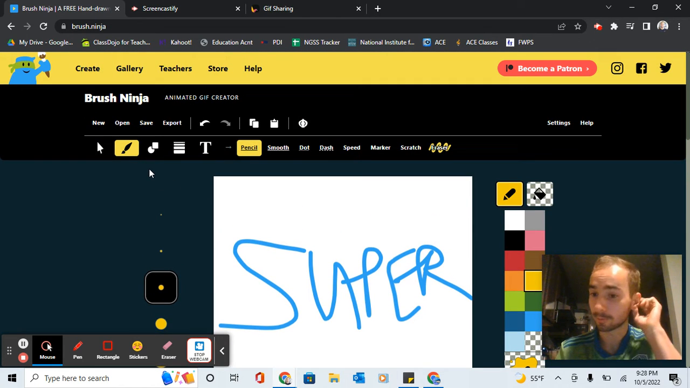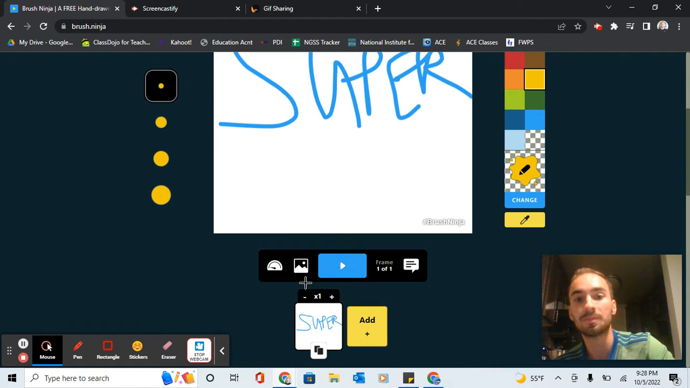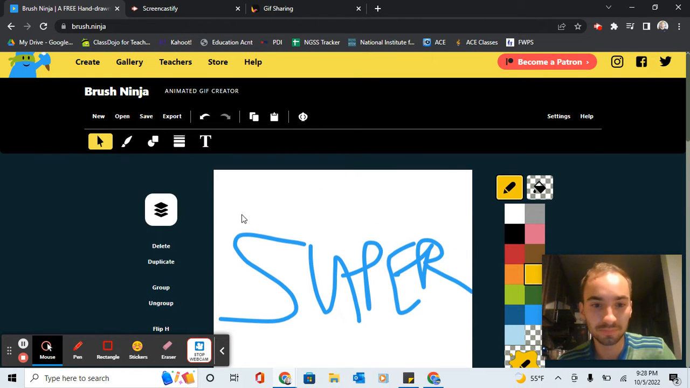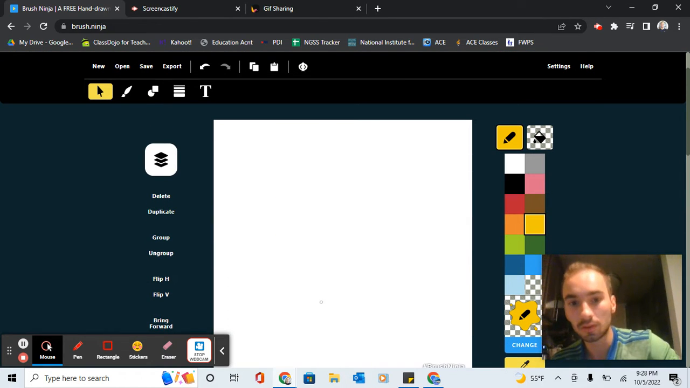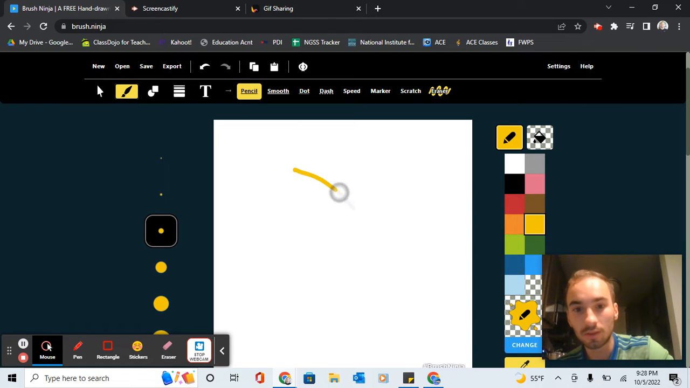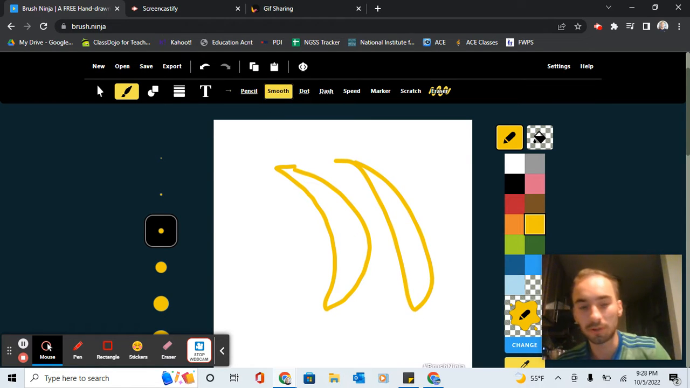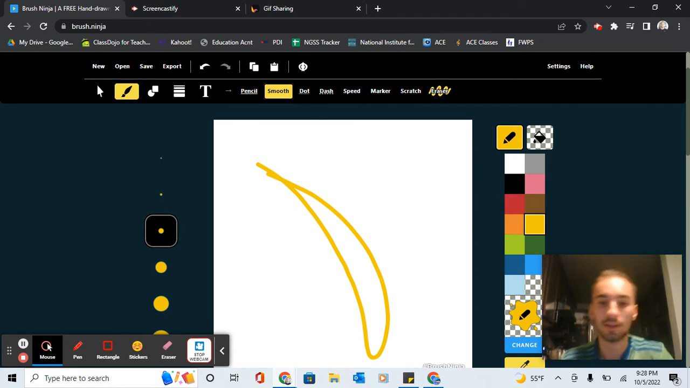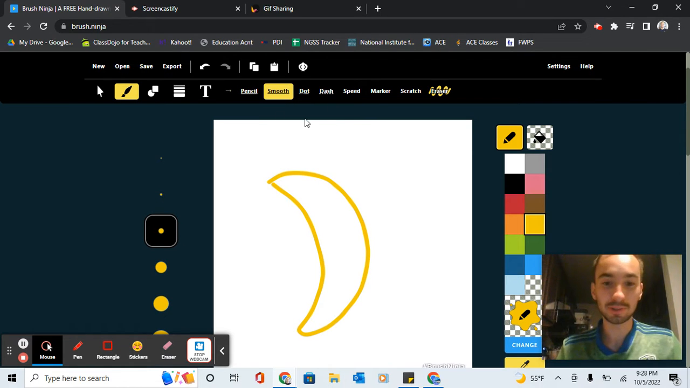So today we're going to be starting with weather. Let's say you want to draw the sun or the moon. Let's say you want to draw the moon. You go to the paintbrush, and then you can have it on the pencil mode. You could also have smooth to have it smooth out for you. That's not ideal. None of these look like the moon, but that's okay. Okay. That one looked pretty good.